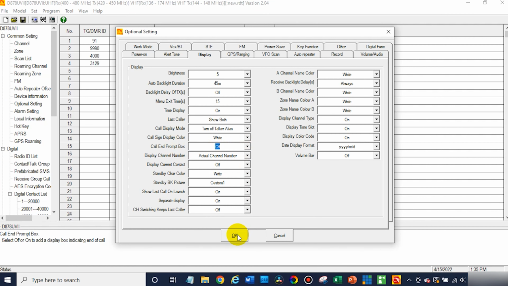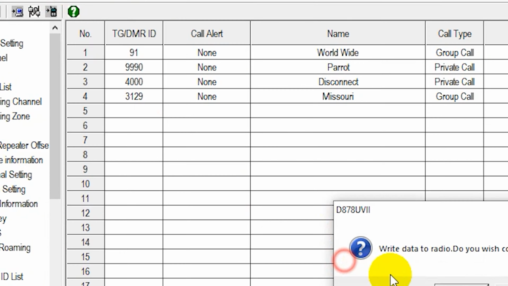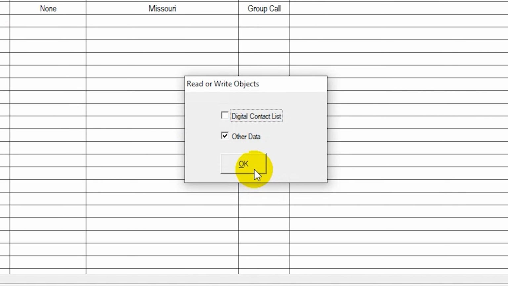longer have that happen. So at this point, just click OK and then go ahead and click the write to radio button. OK, and write the other data and you are all set.